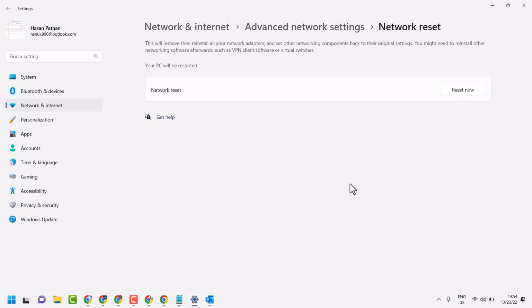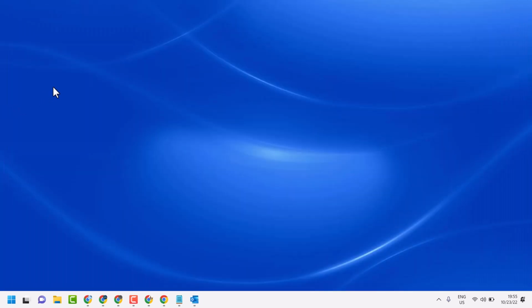It will resolve some common problems. And once this completes, close and restart your system. If you are still facing the problem after restart, you can try the second method.